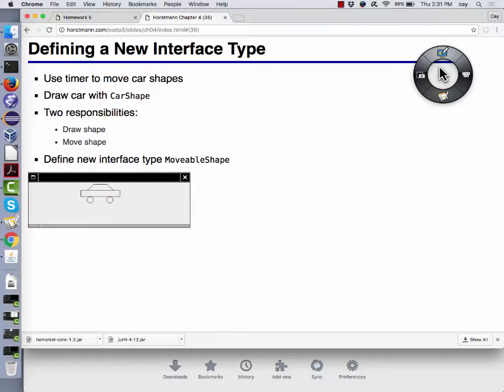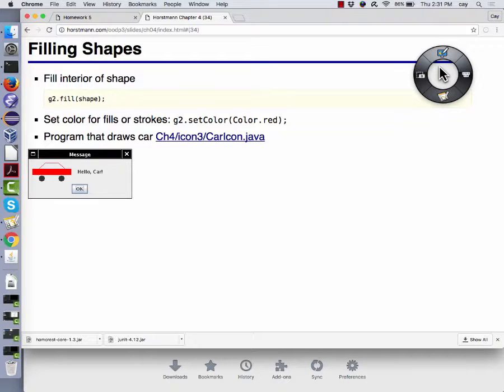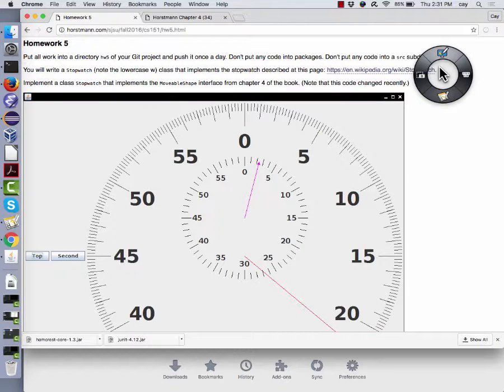So now when you have a car and you draw it, then you notice that the car is not moving. Right? So how do we make it move? That's what I'm going to spend the next few minutes on. And why do I care? Because in the homework, you're going to make the stopwatch move. You're going to set a timer, and you're going to make it so that the second and the minute hand do move in real time.